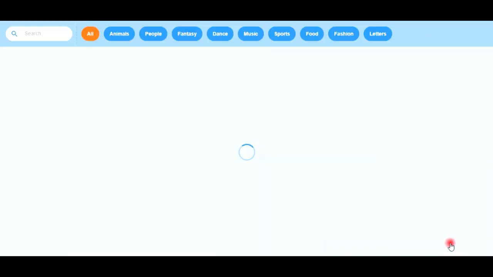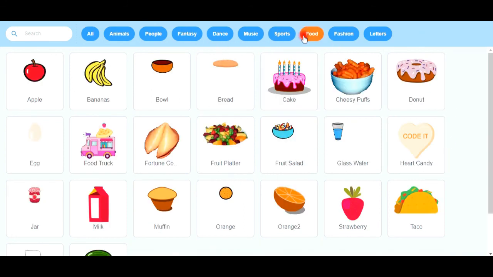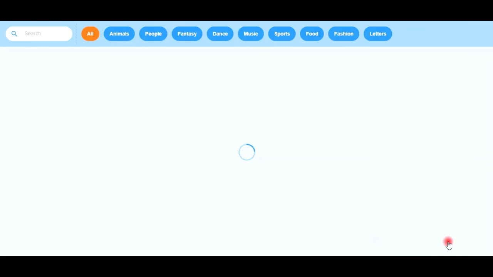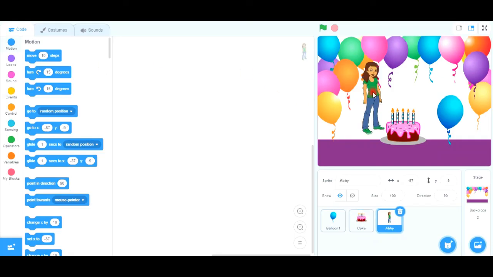Even if you think that you need something to eat for a party, you can add a cake there. Here is a cake for the birthday party, and if you think you need someone for the birthday party, you can add any character. So here I am having the Bella Abby character. This Abby is having the birthday, so she is at the birthday party. This is how you can firstly choose the interface.